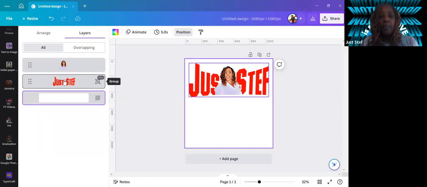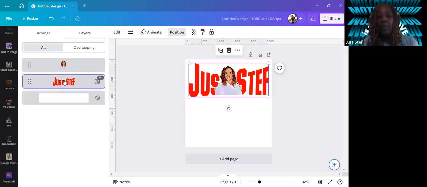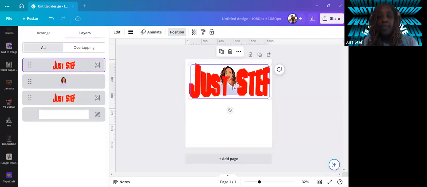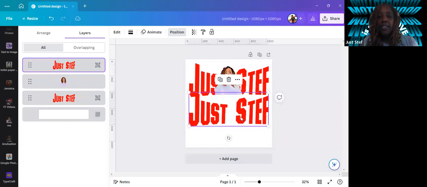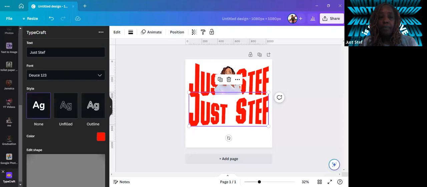What I want is I want to grab the just step. I'm going to go ahead and highlight that. And what I want to do is I want to make a duplicate of that. So I'm going to go ahead and hit duplicate. I'm gonna bring that down. So let's go back to Typecraft. And I am working with this one right here.